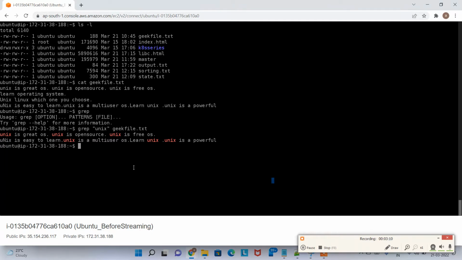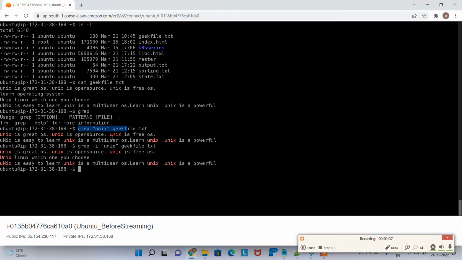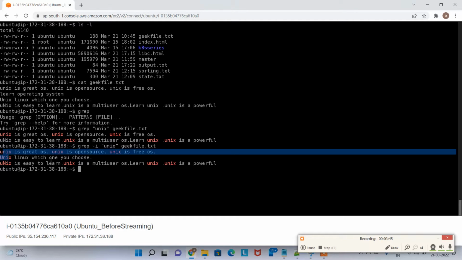But see the difference here. It found the Unix in all lowercase, but there is one where U and N are capital, and it didn't find that, because when you give a command like this, it is case sensitive. But if you type grep -i, then Unix, then the file, now irrespective of case it will give you all the matching words. So that's the difference. Remember that grep -i will be useful for you.